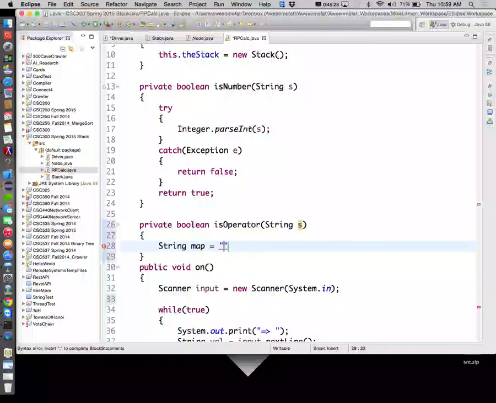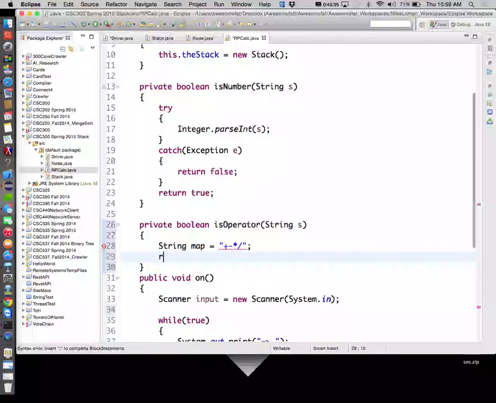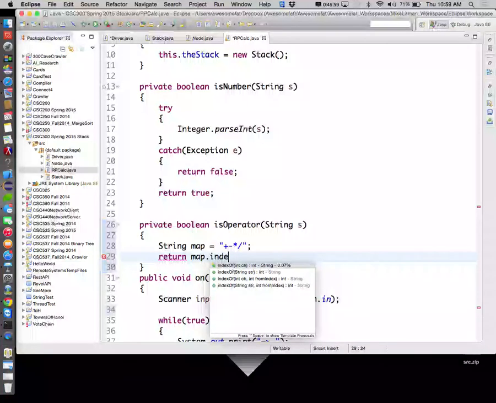If you have a negative, would that use it or no? Well, you wouldn't have a negative for a plus sign. No, but for like a minus sign. Oh, no, because it would fail the isNumber test. Because if we call Integer.parseInt on just the minus sign, it's going to scream at us. Okay. All right, so map is plus, minus, times, divide. Those are our operators.